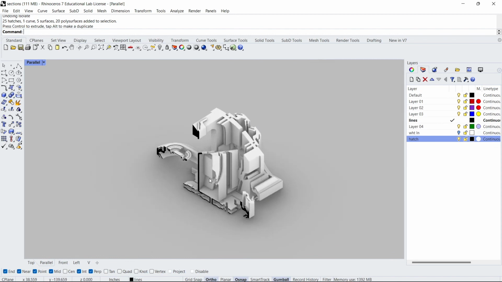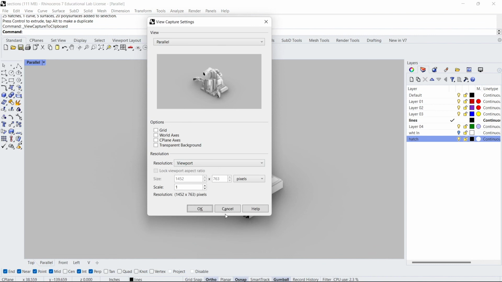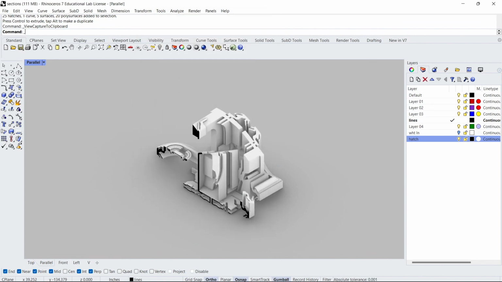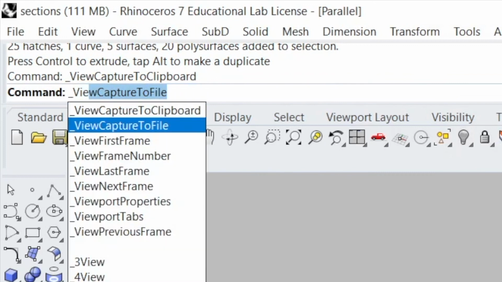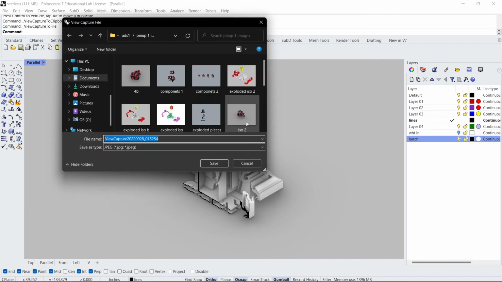So you can just take a nice view capture, but type view capture to clipboard to save, and that'll be saved to your clipboard, which means that you can just copy and paste it. Otherwise, you can do view capture to file, and that way you can save it to a specific file name that you like in a folder that you want.